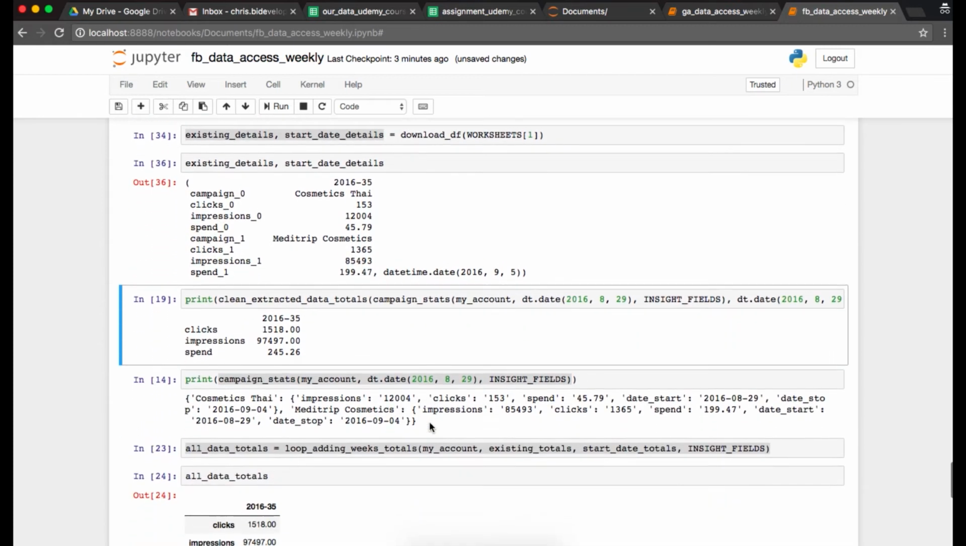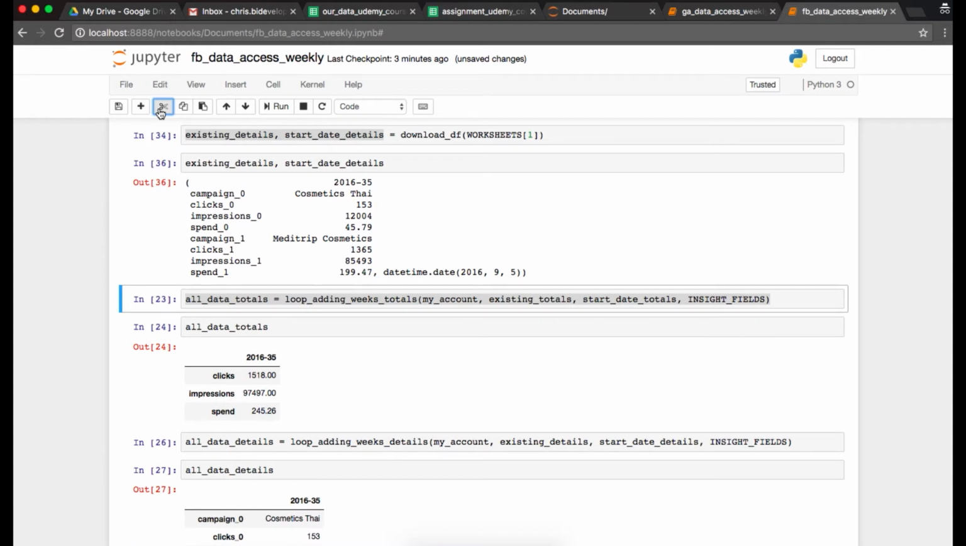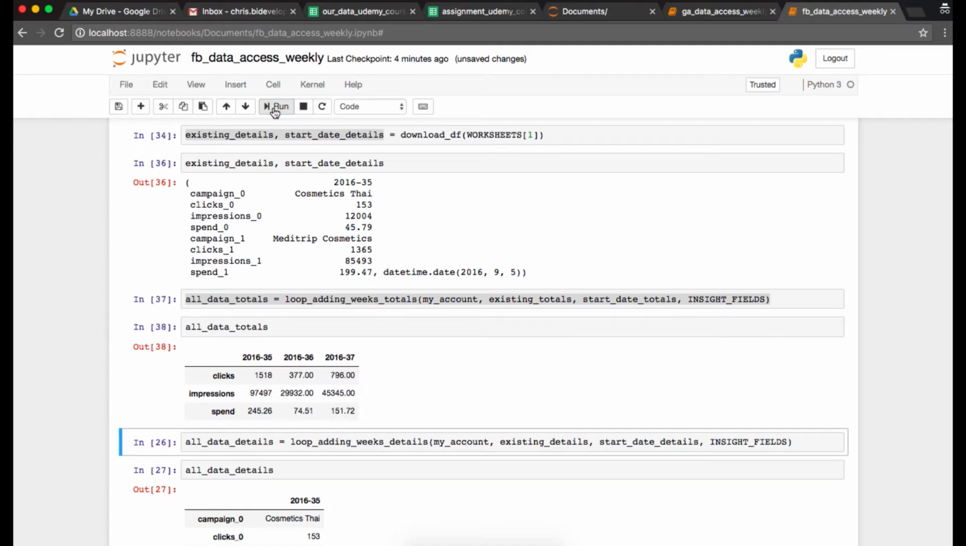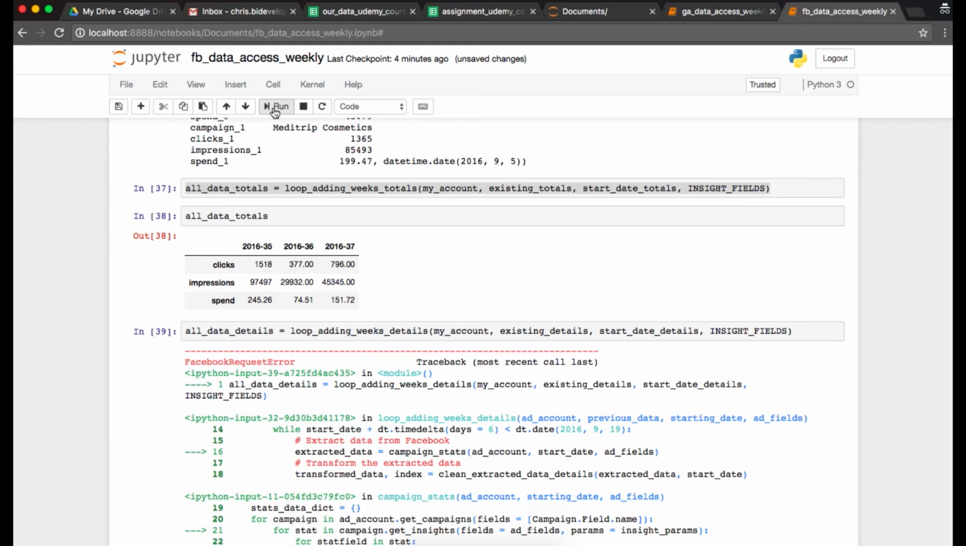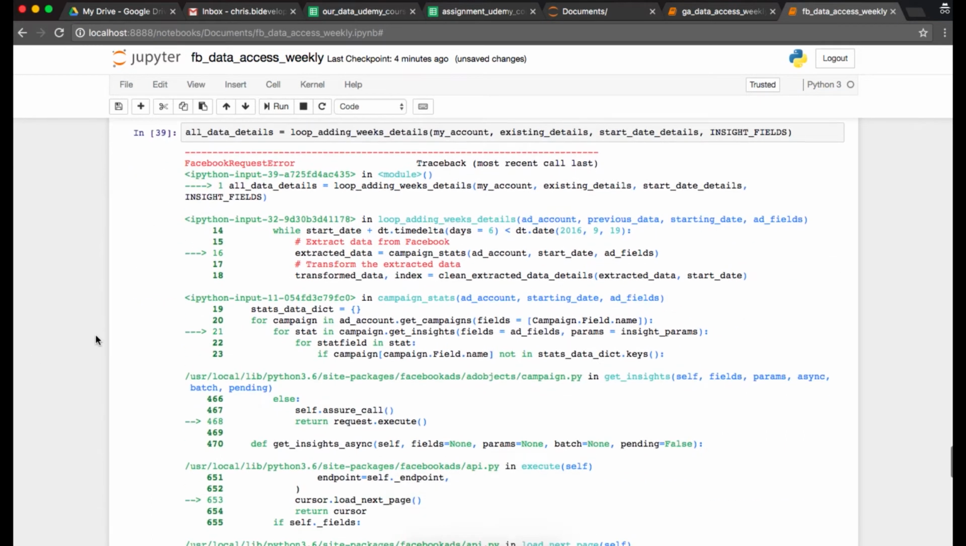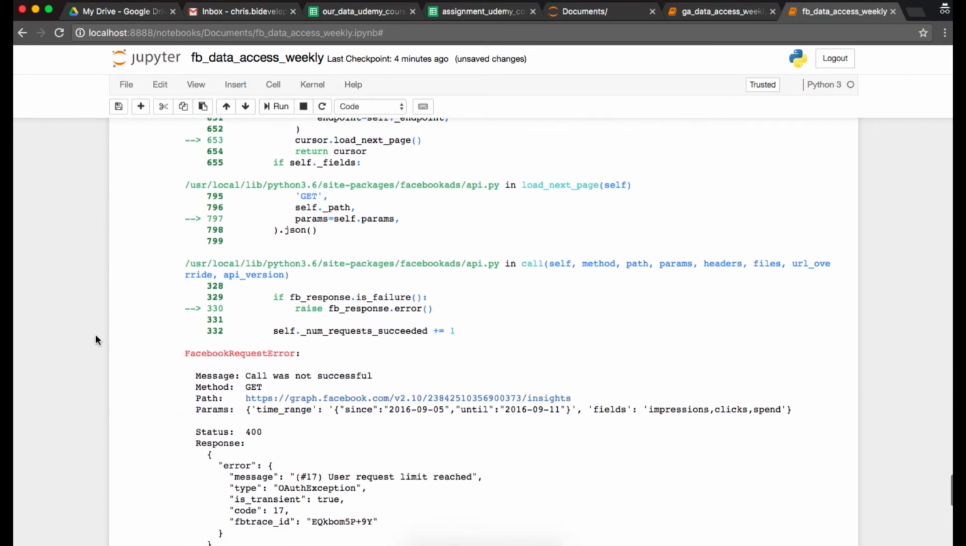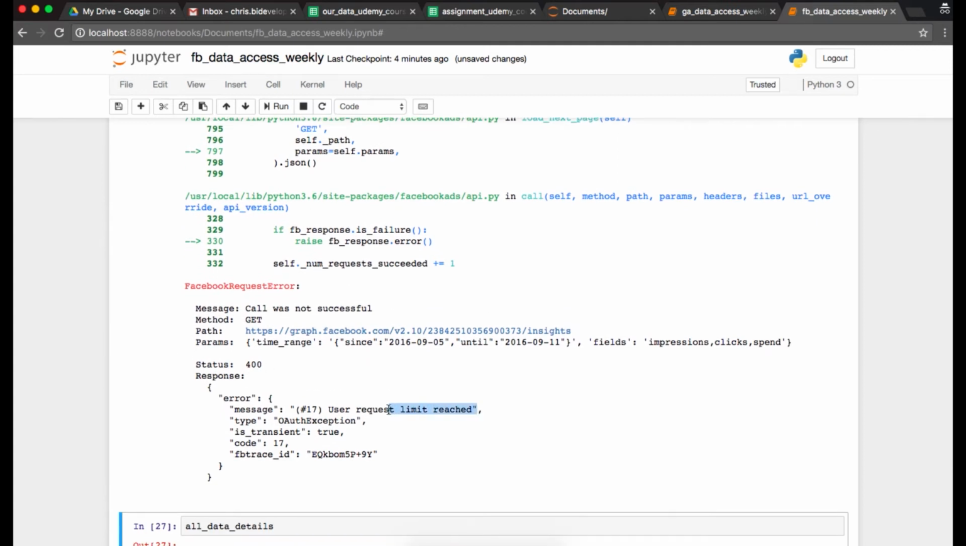Then delete the testing cells where we have checked the dictionary that we extracted from Facebook. Rerun the totals loop test cells. It may take some time to run. The totals give me the right results, but when I run the details loop test cells, I get an error. The error message reads, "User request limit reached."